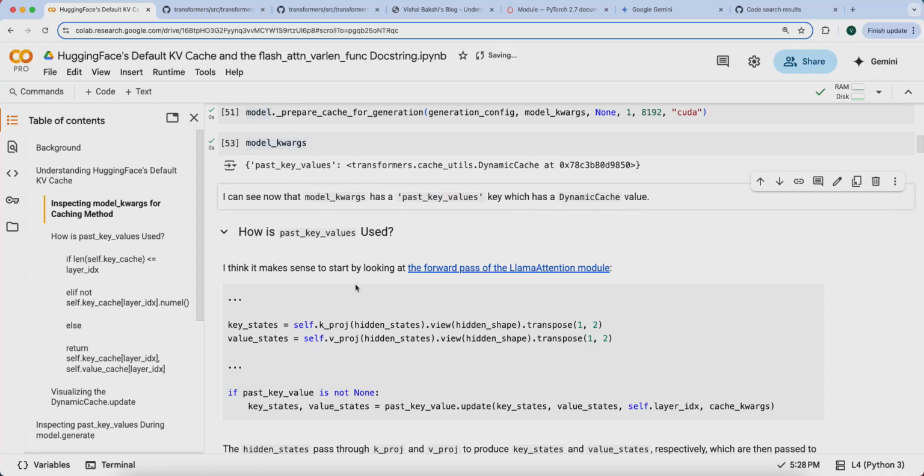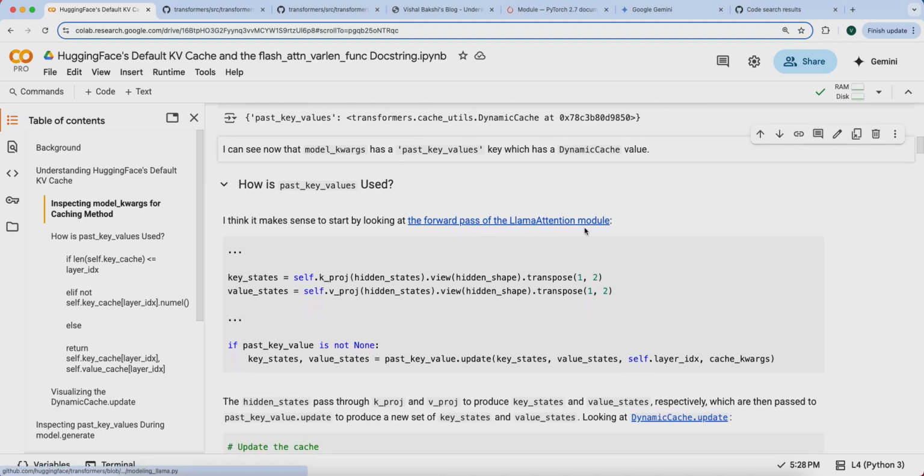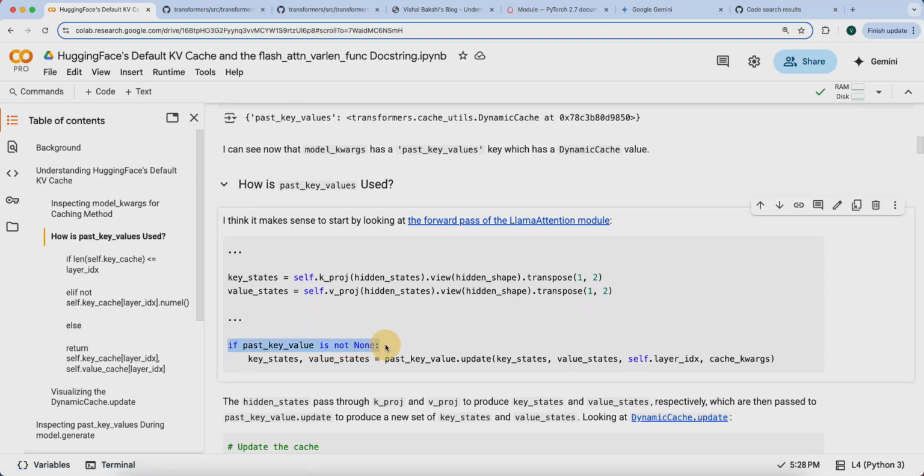So now that I knew that this passed key value string is what this thing is called, I searched through the modeling_llama.py file, and I was trying to look for where this is used. So inside the llama attention module, if passed key value is not none, then it calls this update method on passed key value, and then it passes to it key states, value states, layer index, and some cache arguments, and it returns back key states and value states.